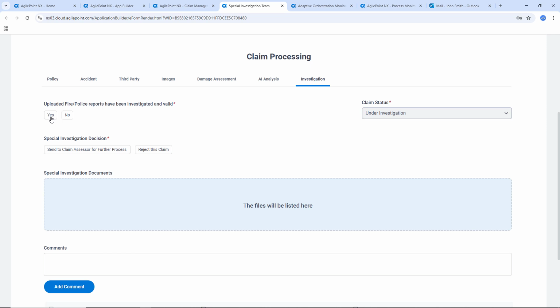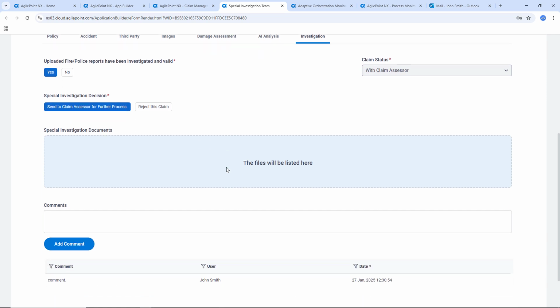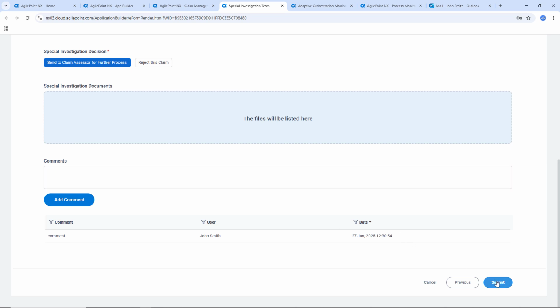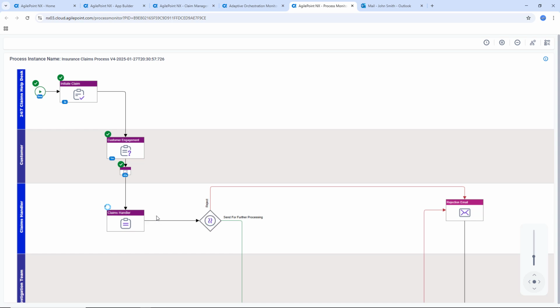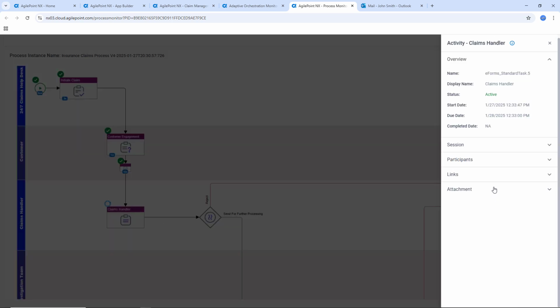So I have taken an offline action to validate the police report, and here I can determine where this process goes forward. If this is a fraud scenario, I can go ahead and reject the claim and end the process, or I can choose to move things forward to the claims assessor and essentially resume the normal processing. So what we're going to see here is now the ability to pick up the claims handler step.